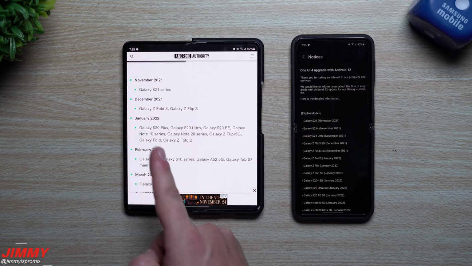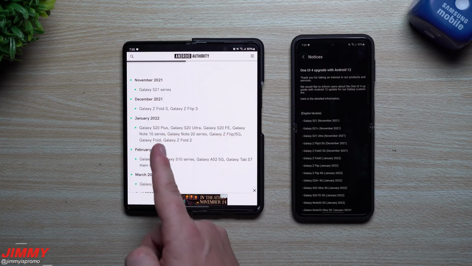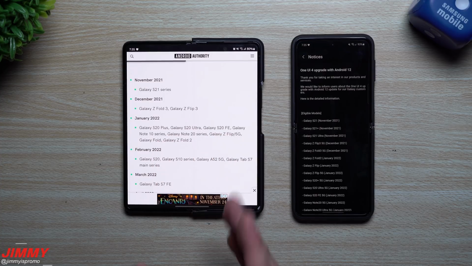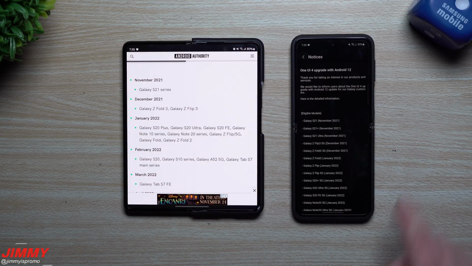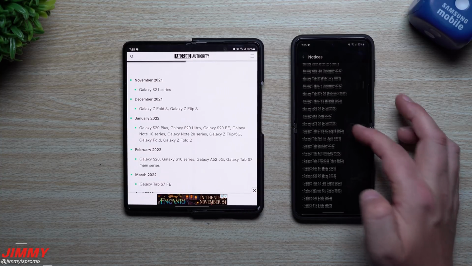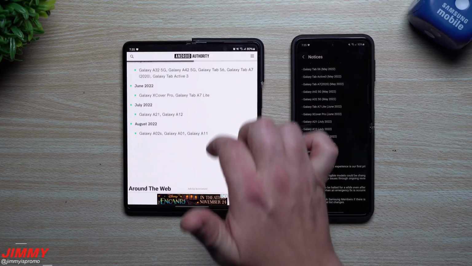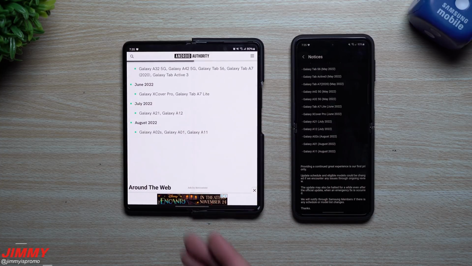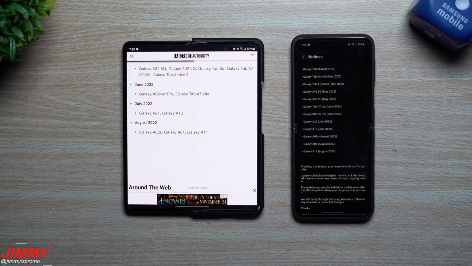And then for January, you'll have the S20 series, the S20 FE, the Note 10, the Note 20. So the Note 20 is now available to sign up for beta, which we just had over here just a minute ago. So here's all the notices, talk about all of the phones. And it looks like the very last device to ever get anything is going to be in August of 2022. So that'll be the Galaxy A02s, the A01, and the A11.